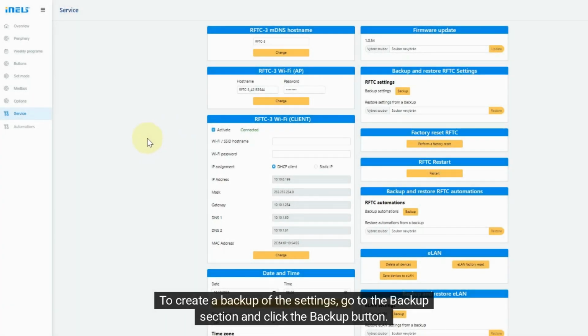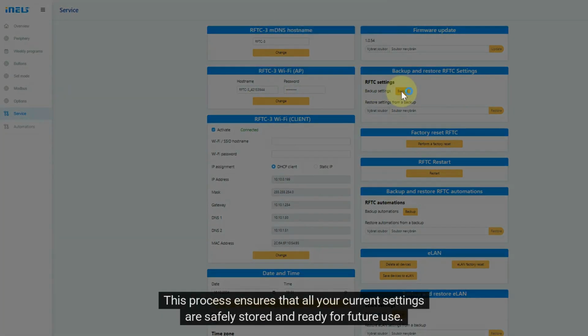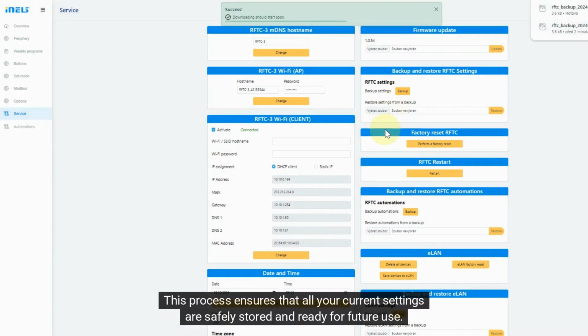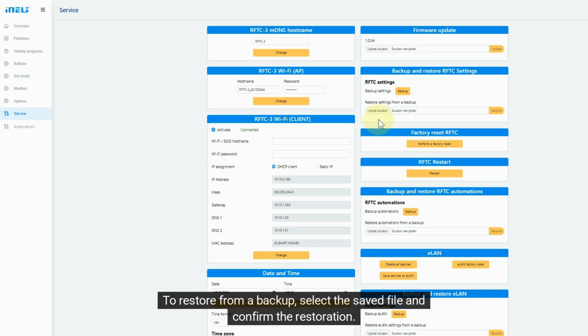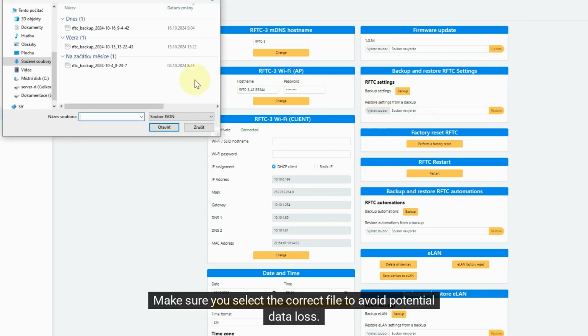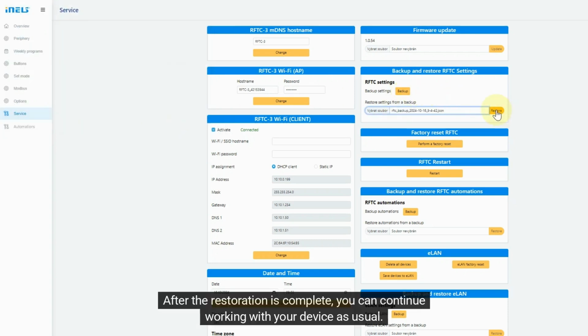To create a backup of the settings, go to the Backup section and click the Backup button. This process ensures that all your current settings are safely stored and ready for future use. To restore from a backup, select the saved file and confirm the restoration. Make sure you select the correct file to avoid potential data loss. After the restoration is complete, you can continue working with your device as usual.